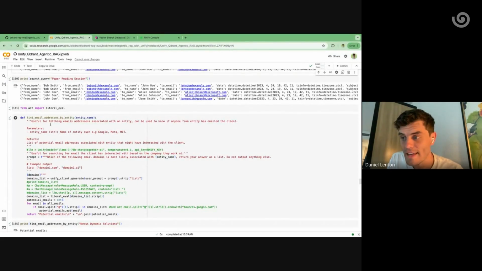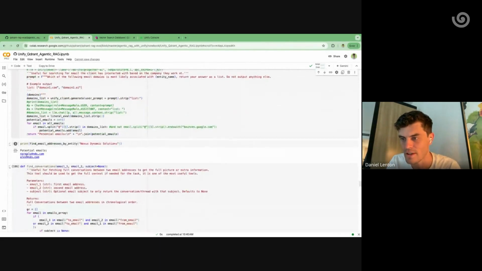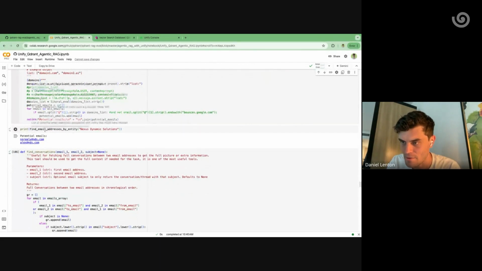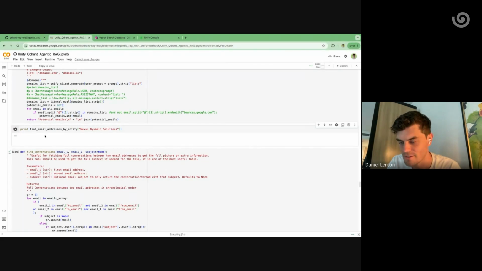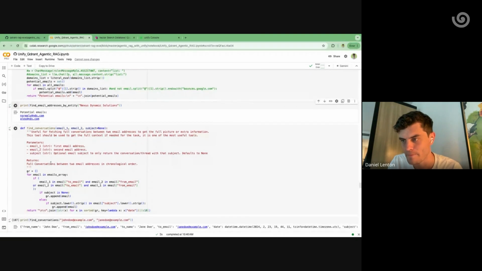Then we have another tool, which is for fetching email addresses associated with an entity. If you want to find everyone that spoke to you from NDS, you can say, I want to find everyone that's spoken to me at this organization. Again, a useful tool for our agent to make use of as it's doing its reasoning. So we can, for example, find all the emails associated with Next Dynamic Solutions, and we get Alex, and also this no reply email from the team.